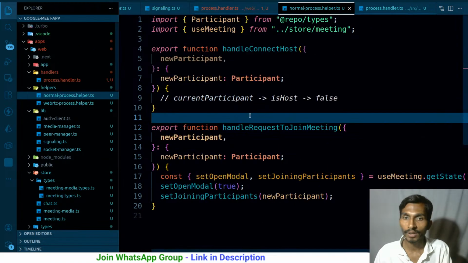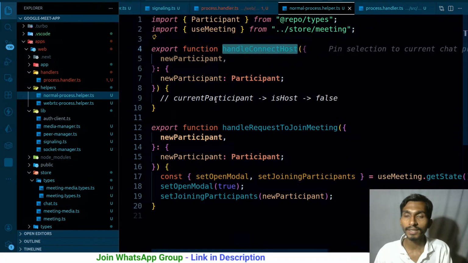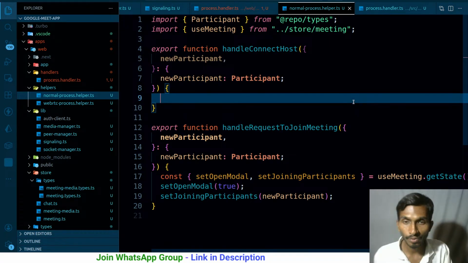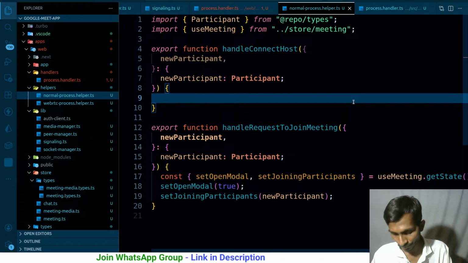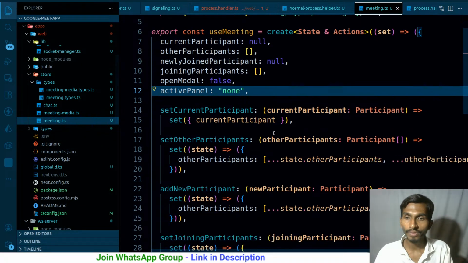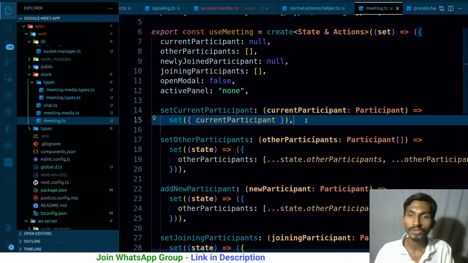So what I wanna do here, as soon as I'm handling the connect host, that simply means whenever a user becomes the host, the user will be informed here. And after that, what do I have to do? After that, I have to change the value. So there's gonna be an action here. So let me create an action. What will this action do? This action will be responsible for setting the host. That's simple.